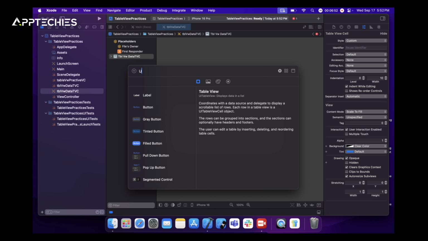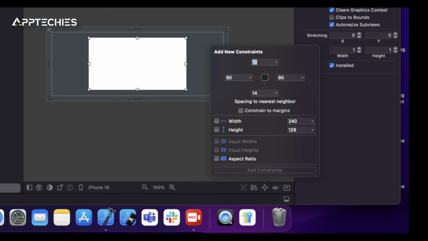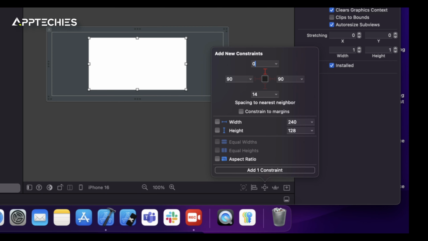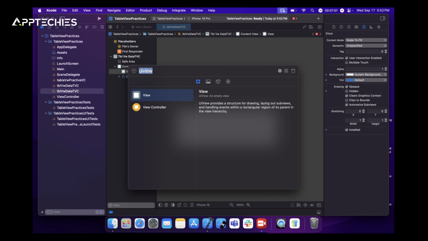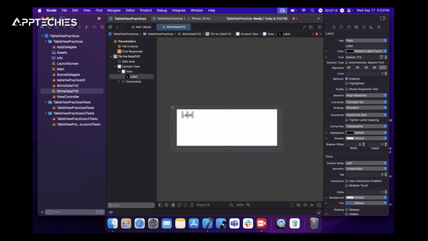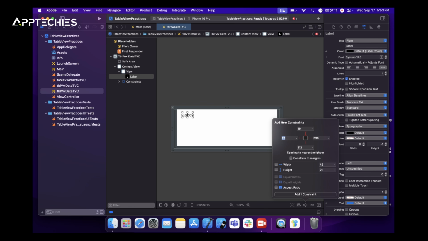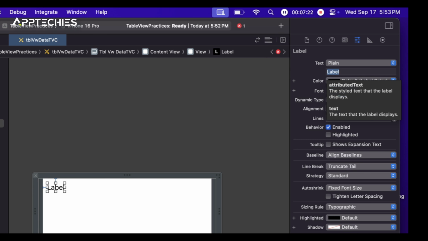Take a view, give its constraints as 0, 10, 10 and 10. Now giving the label according to your design, you can design this cell. Suppose we can give here the date. Today is 17th, so 17th.